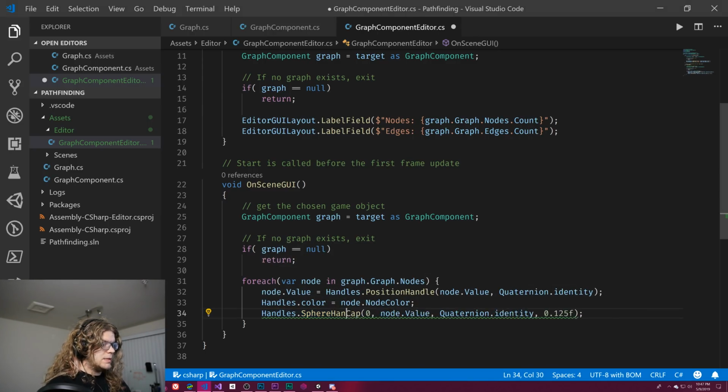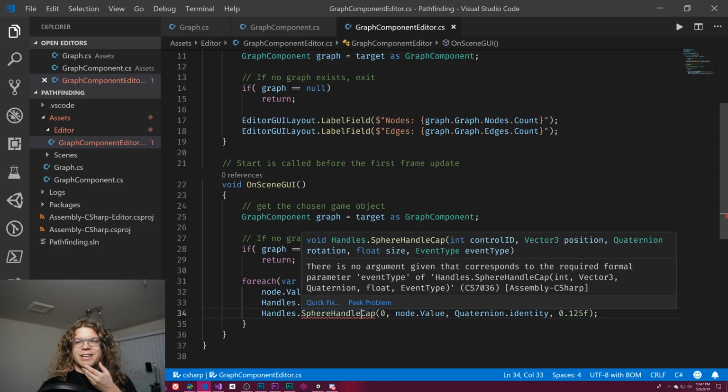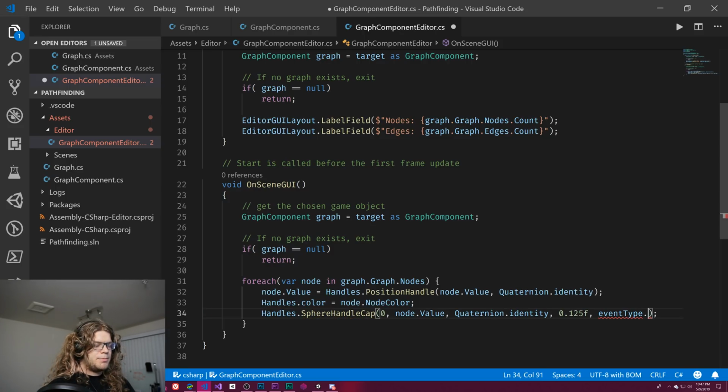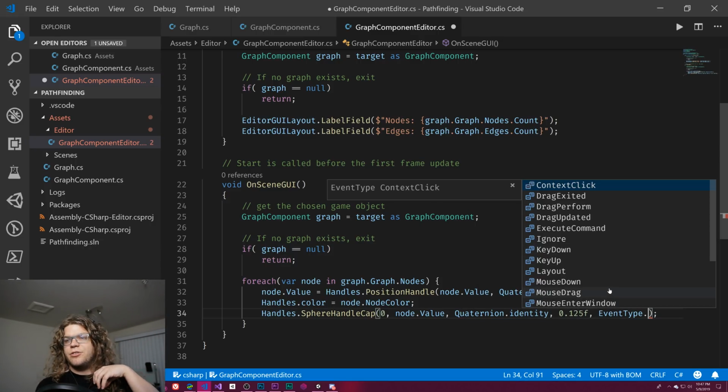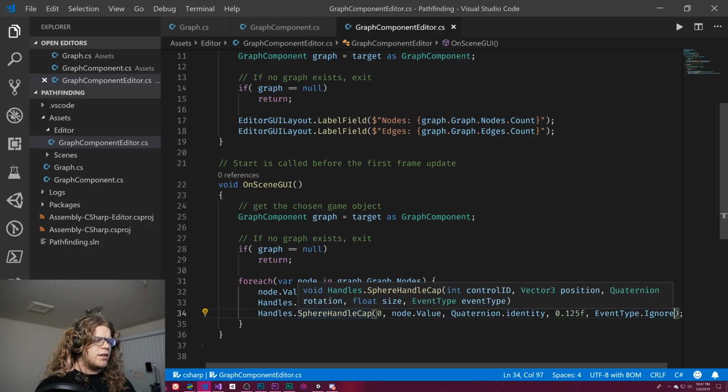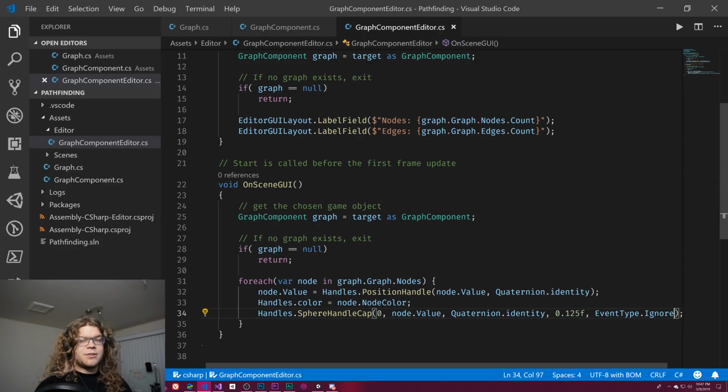Sphere handle cap. Replacing a deprecated function with a deprecated function that's replaced with a deprecated one. Okay. Anyway, there is no argument given that corresponds to the required parameter. We need an event type. Event type dot something. That should be a capital E. Event type. There's a whole bunch of events that you can make your handles react to. Let's do none. We're just going to ignore that for now, because that makes way more sense. I think we can make it actually react to that. Ideally, I'd like to be able to select a bunch of different nodes in this, but I don't know how to do that, so we're not going to.